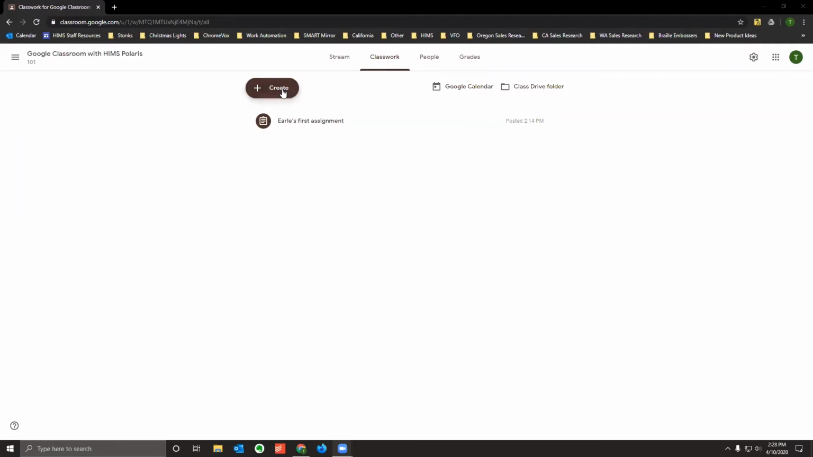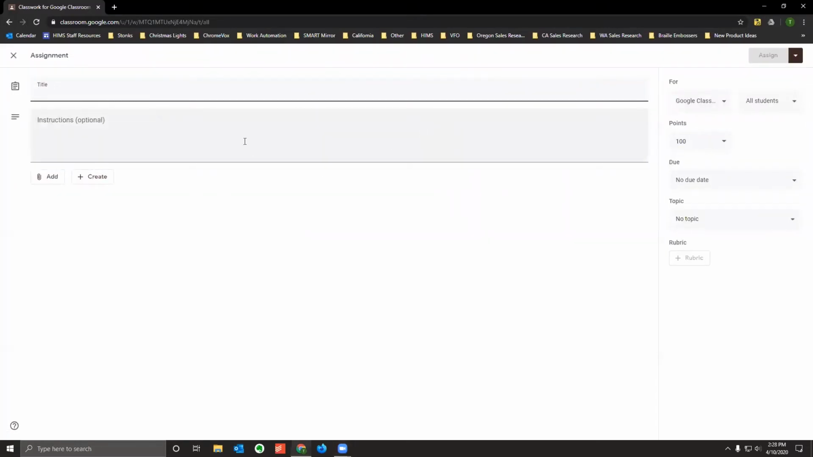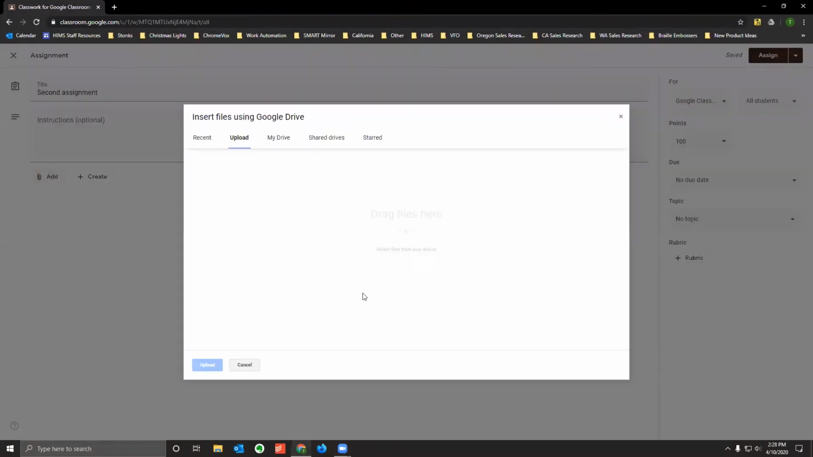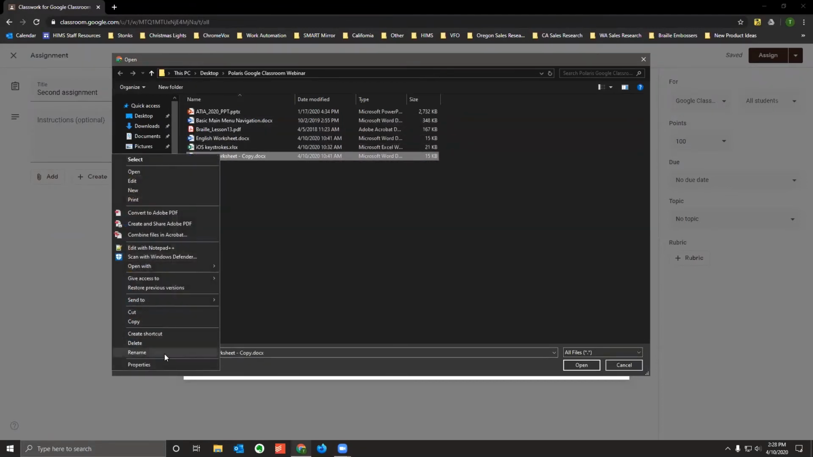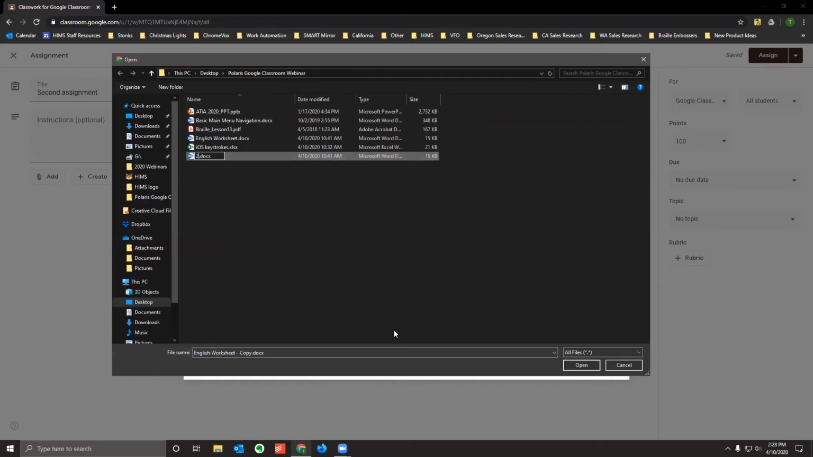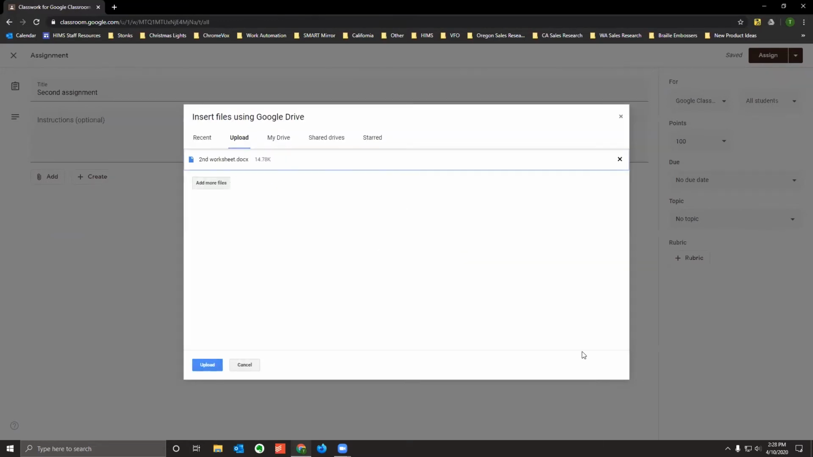So I'm going to go ahead and create a new assignment. I'm going to call this second assignment. I'm going to click add. I'm going to click file. I'm going to click select files from my device. And from here, I'm actually going to create a second worksheet, and I'm going to call it second worksheet. So Earl, forgive me, but I'm going to give you the same file, but this time we're going to show everyone how easy it is. So I called it second worksheet.docx. I clicked the upload button.